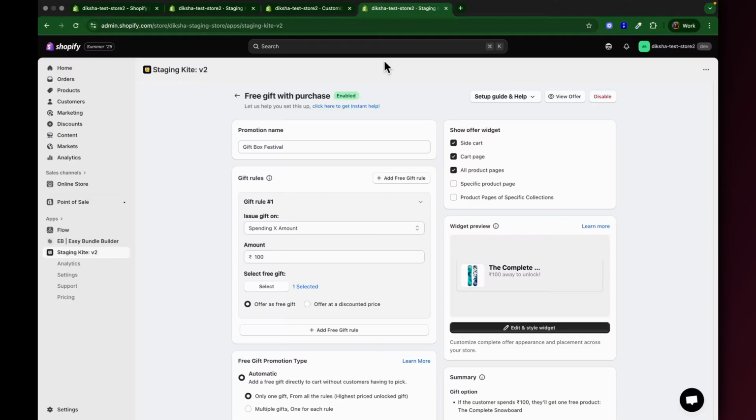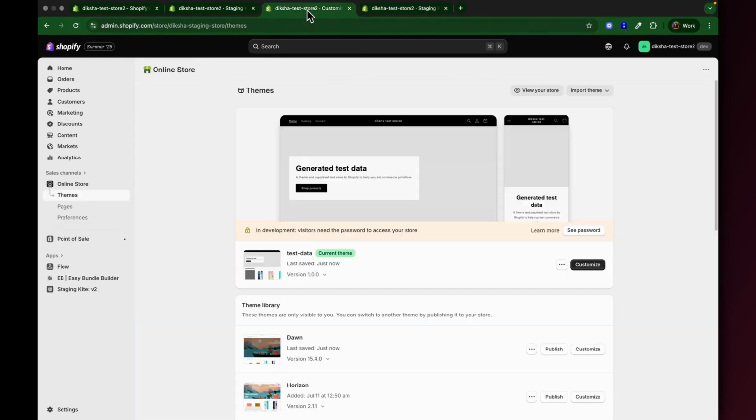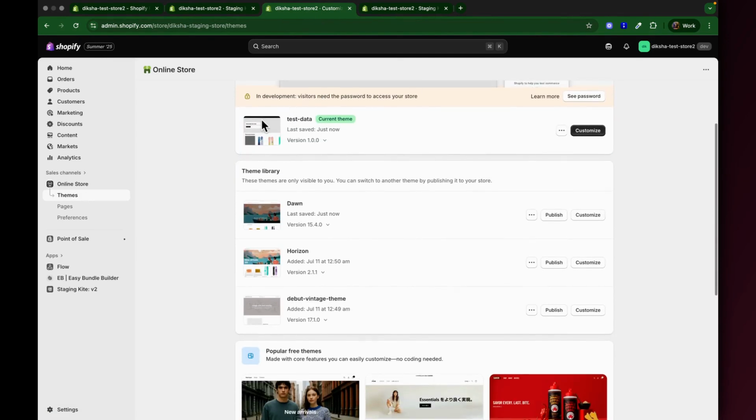Imagine you've set up an offer with a widget, and you want to test out the widget on a draft theme instead of a live theme on your store. For instance, let's take this free gift with purchase offer. We have multiple themes in the theme section of the online store section in Shopify. We don't want the widget to apply on the live theme, but on one of the draft themes.